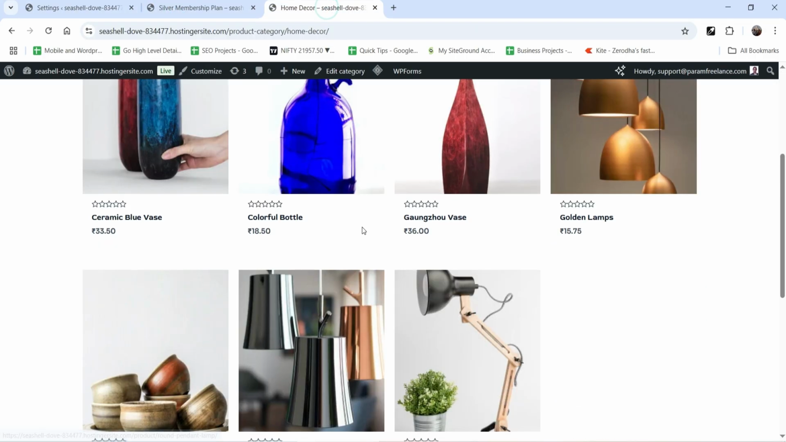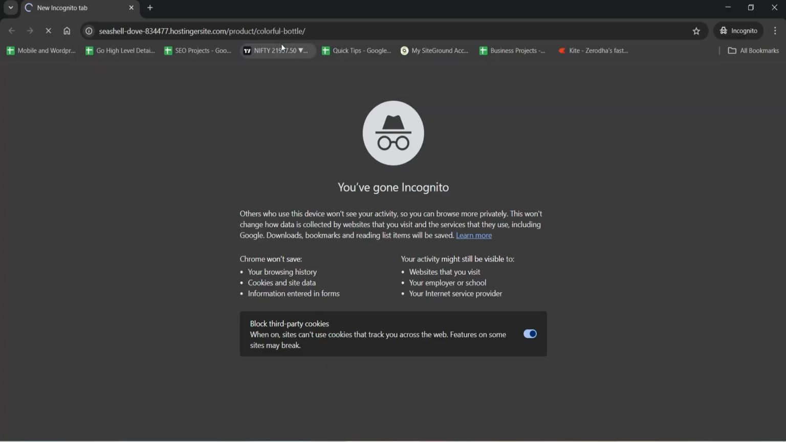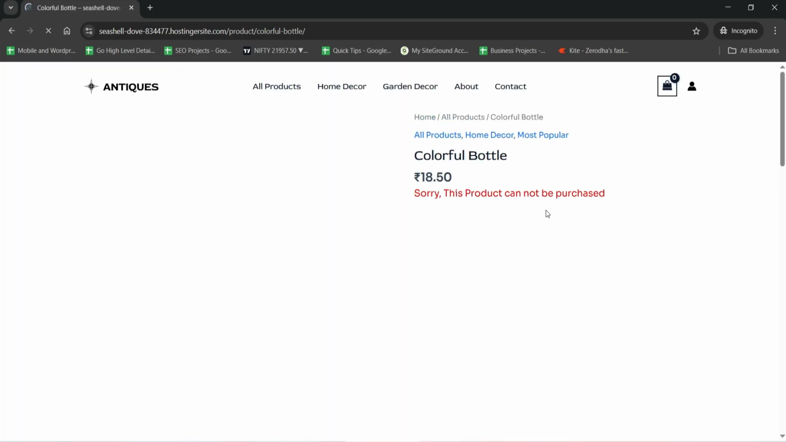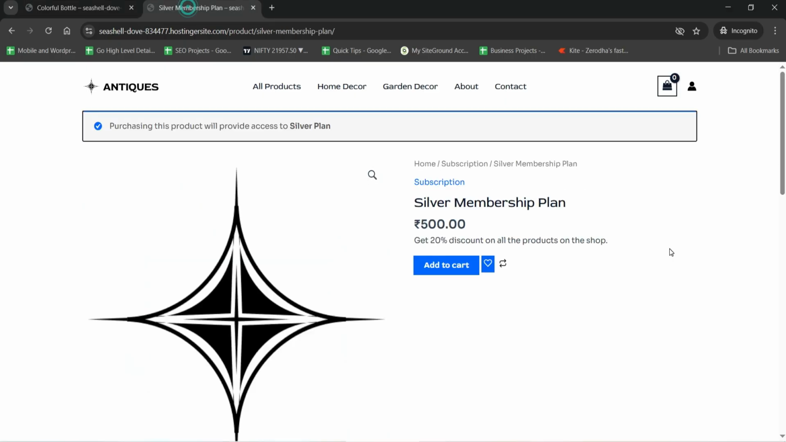Now let's open this product here. Let me open this product in another window where I'm not logged in, and you will see this product cannot be purchased. That's what it says here. So if I want to buy this product, then I need to buy the membership plan. So I can go to the membership plan product, and I can buy this membership plan by purchasing this product, silver membership plan.